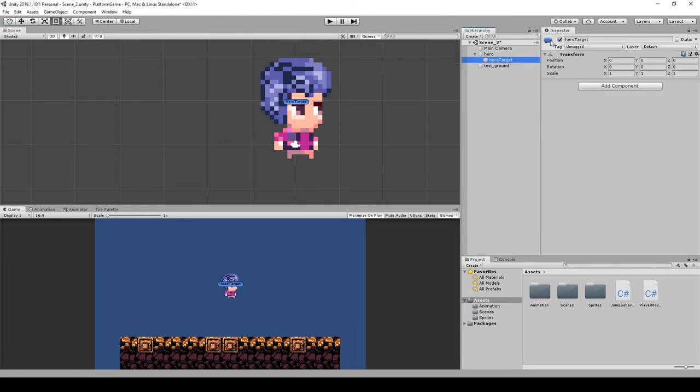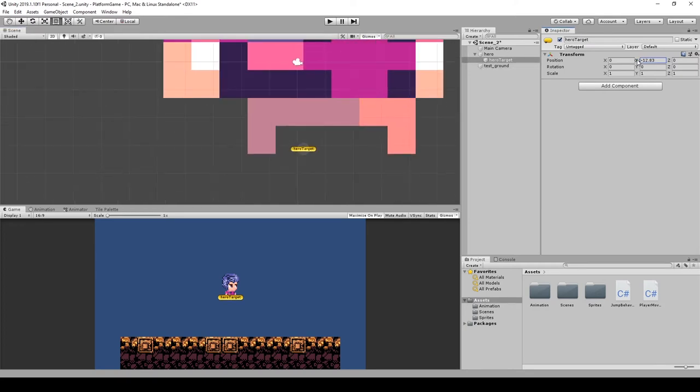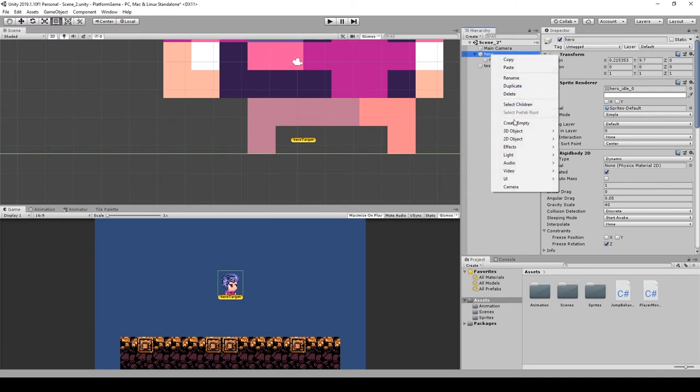So we should create two transform points. The ray will continuously go through those points, right down. And if something blocks its path, and if that something has the collision layer called platform, that will mean that we are standing on the platform.